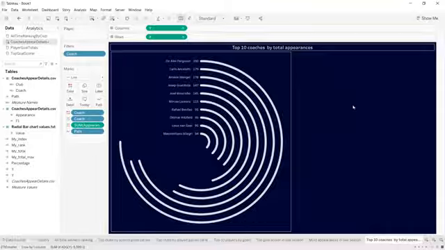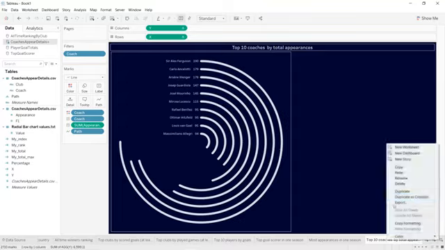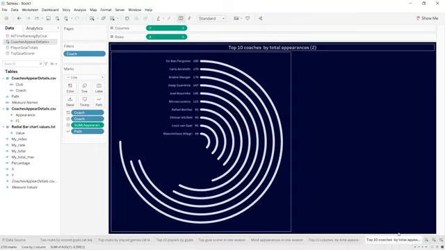Now I'm going to create the second radial bar chart where we are going to follow exactly the same steps using the other file, which is players appearances details. So duplicate, here top 10 players, and we remove the 2. OK, so we remove everything.